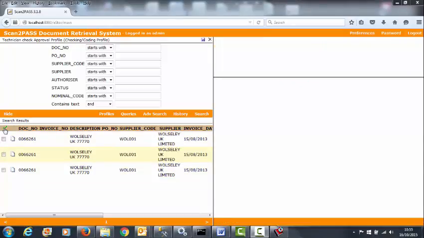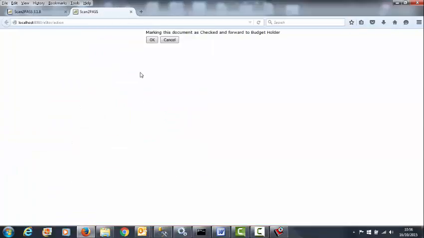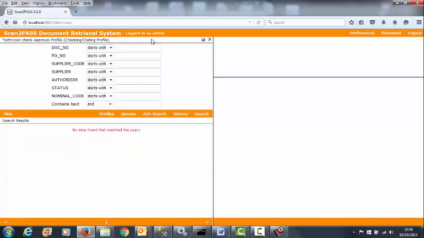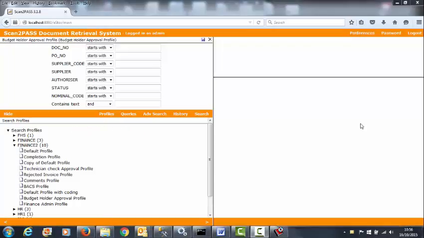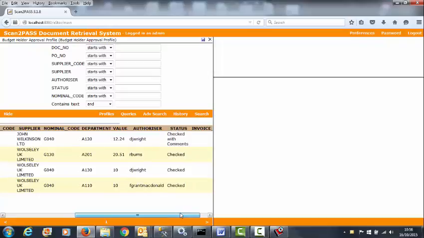If we now select all three of the splits, right click on the record, we can then send them all in one go to the budget holder. There's now nothing left for the technician to actually process. So we now open the budget holder's profile, and you can see all of the documents that are outstanding here.